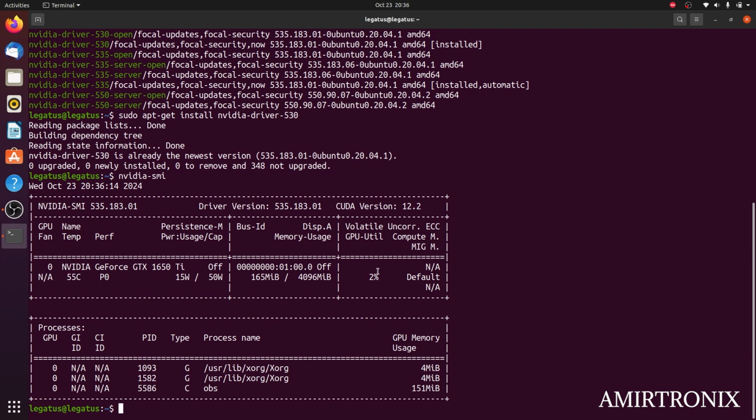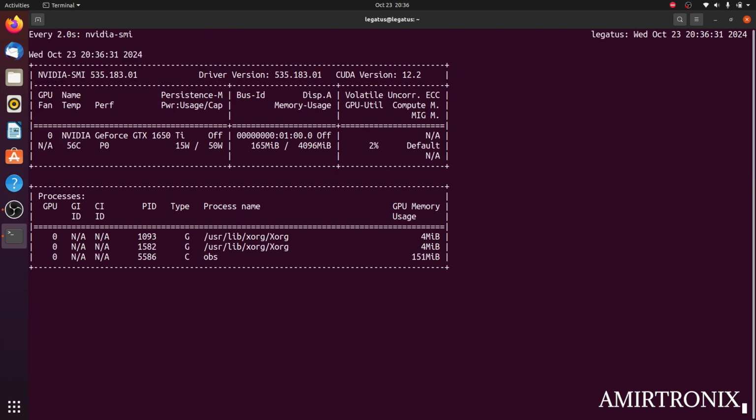To monitor the usage of your graphic card, you can simply type watch nvidia-smi. Here you can see the real-time utilization of the graphic card, which means that our graphic card has been successfully installed and is being utilized by the system.